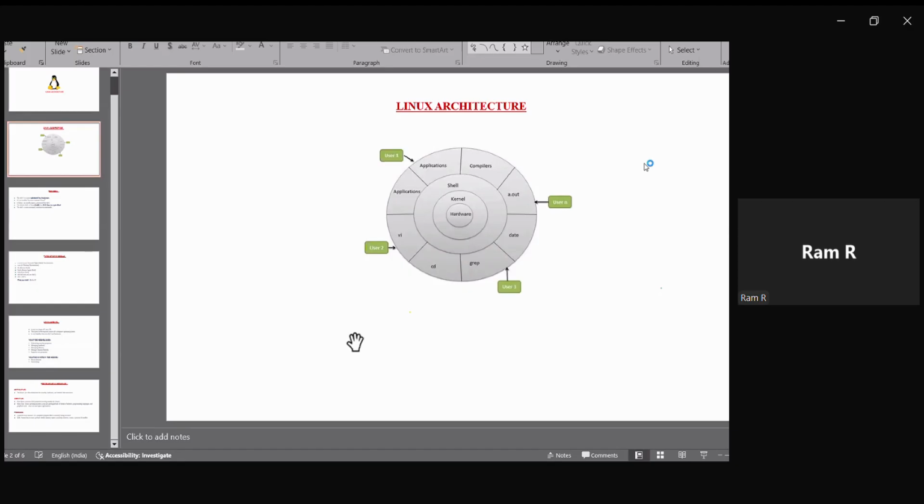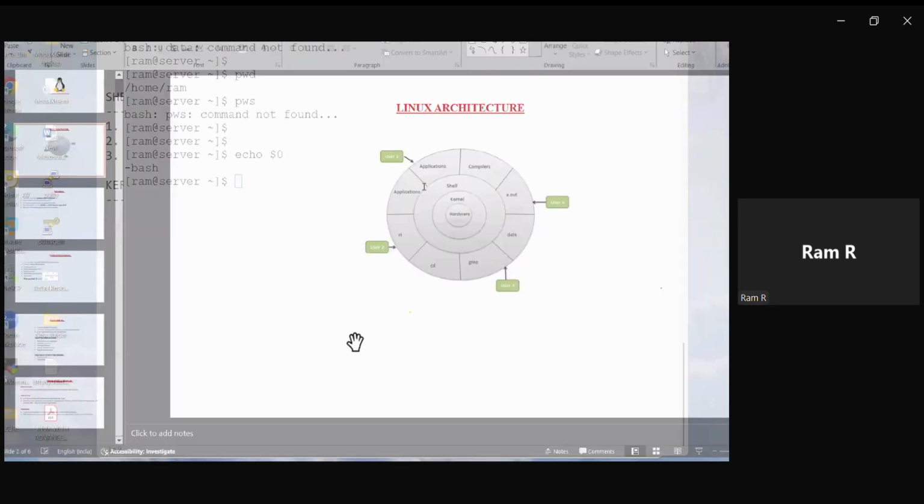But remember, once again, we have only two major components in the Linux architecture. One is the shell, and the second one is the kernel. So these two are very important components. Even when you go for interviews, people ask about shell and kernel, no doubt. Everyone will face an interview question about shell and kernel. What is the difference between shell and kernel? Otherwise, can you explain the two major important components in the Linux architecture?